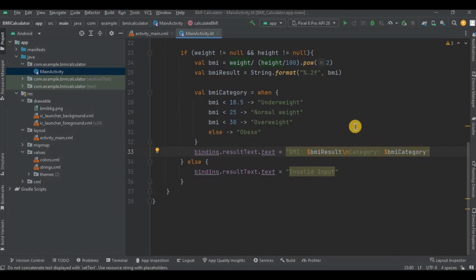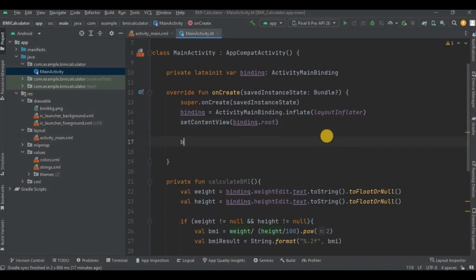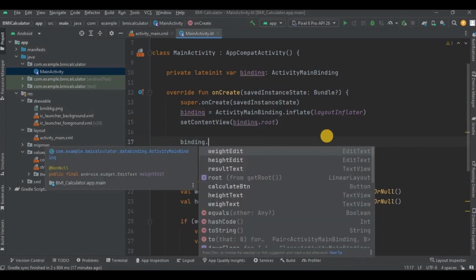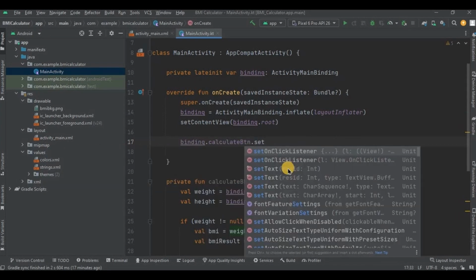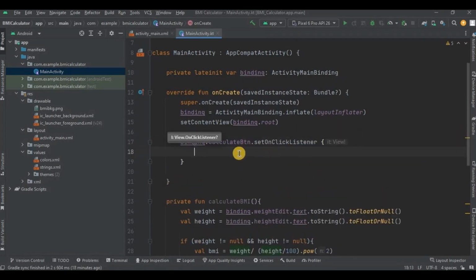Then last step, that is step number 5, is to call the method inside the set on click listener. So inside the onCreate method, write binding dot calculate btn and set on click listener on it. It's like when we click on the calculate button, then what are we supposed to do? If the user clicks on the calculate button, then it will call the calculate BMI method which we created before, right? And that's it. We are done with the coding.